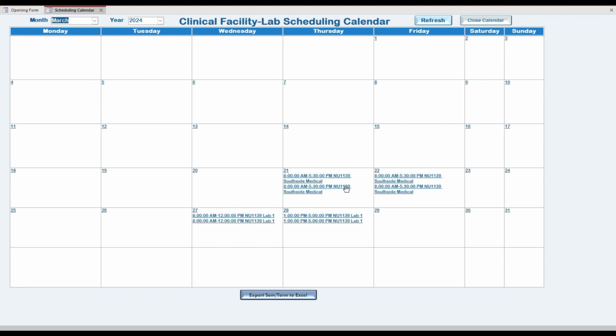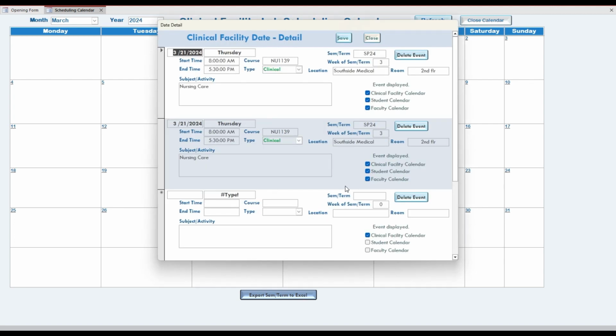Select the month you wish to view and the scheduled events will appear. To see the details of the events scheduled, click on the specific date. Here you can delete or add an event as needed. Complete the event details, including any notes needed in regard to the specific event. By clicking the Student Calendar and Faculty Calendar checkboxes, you also place the event on those calendars.